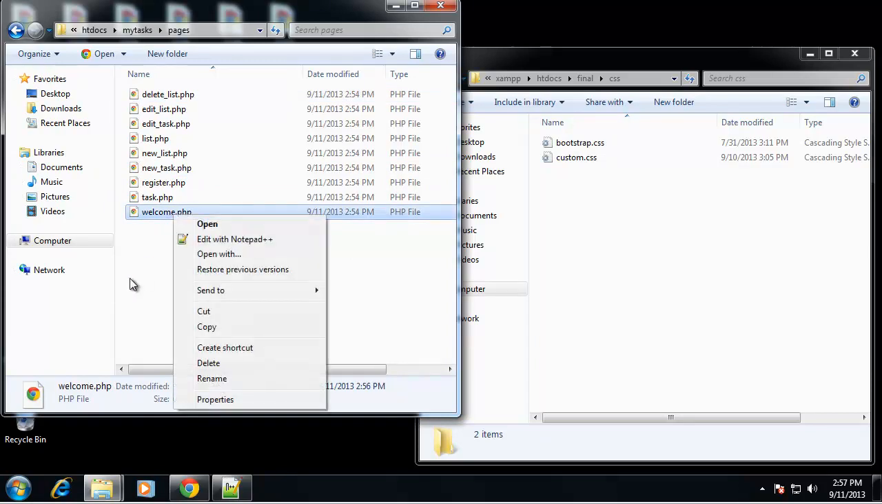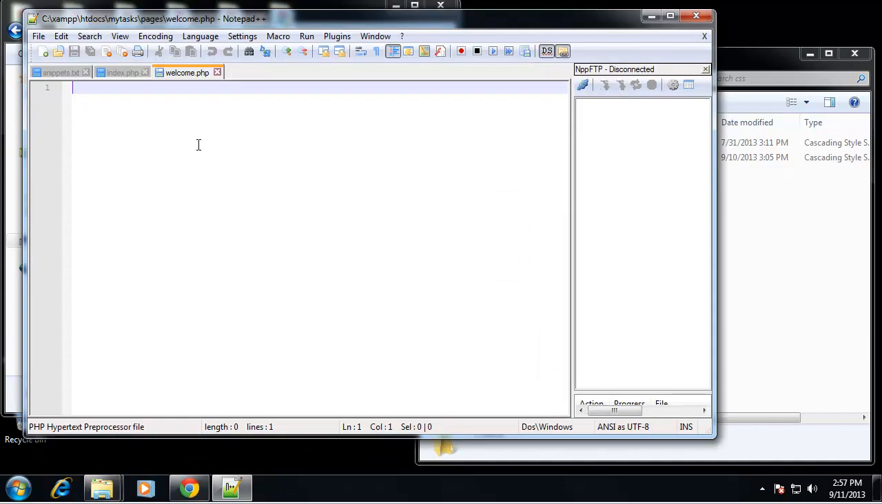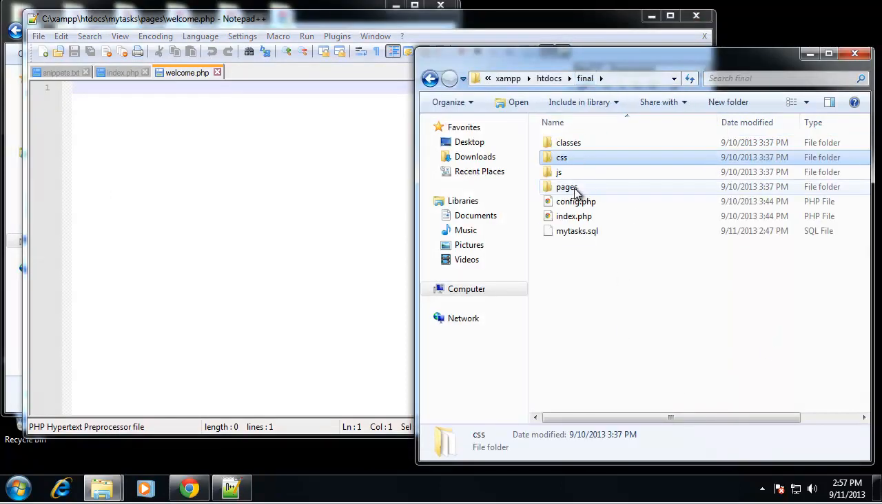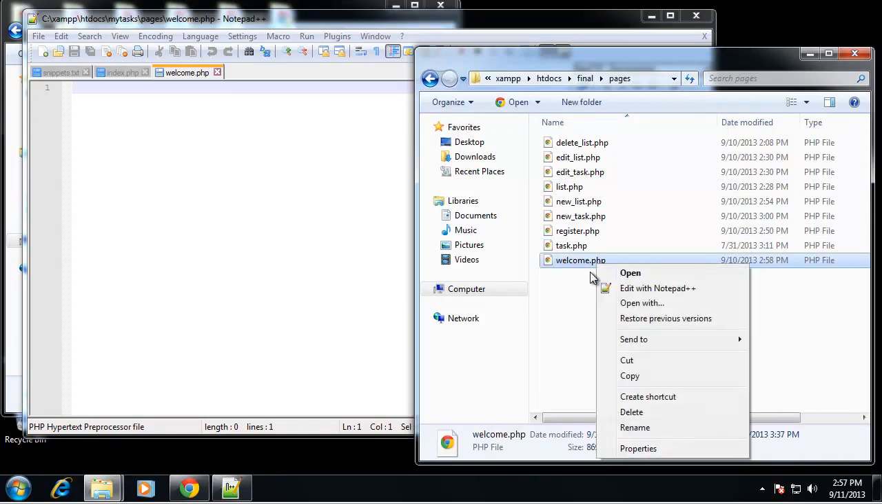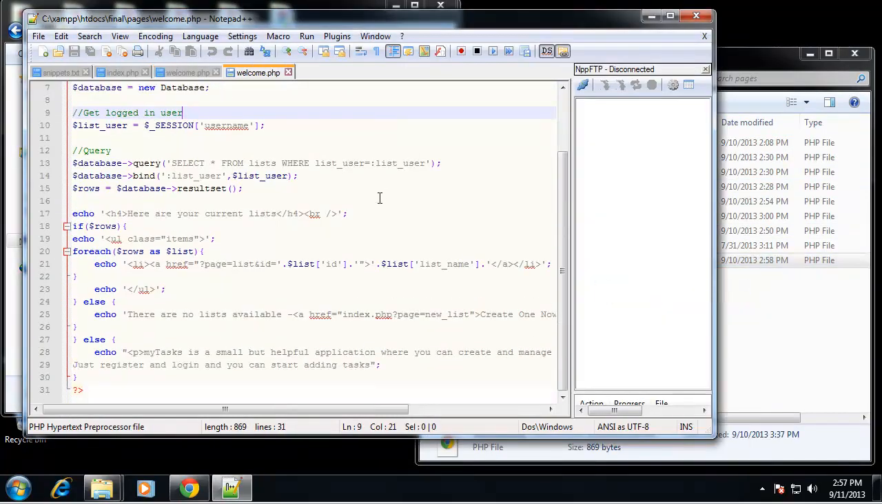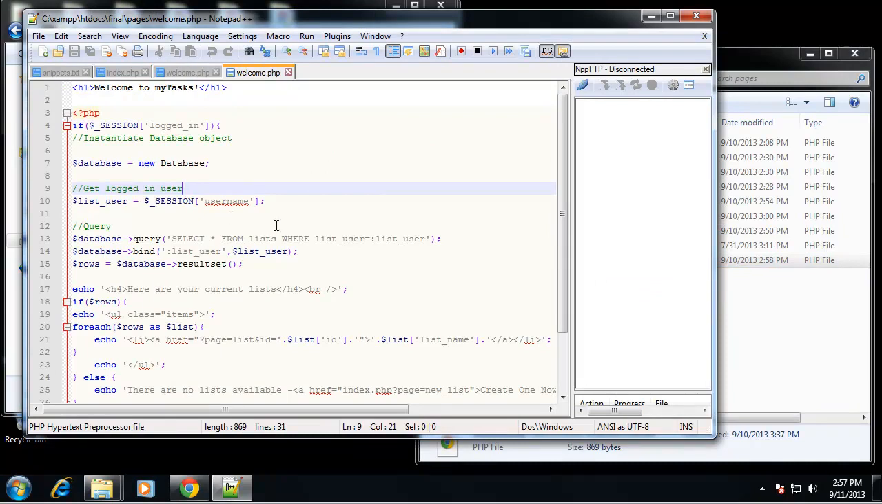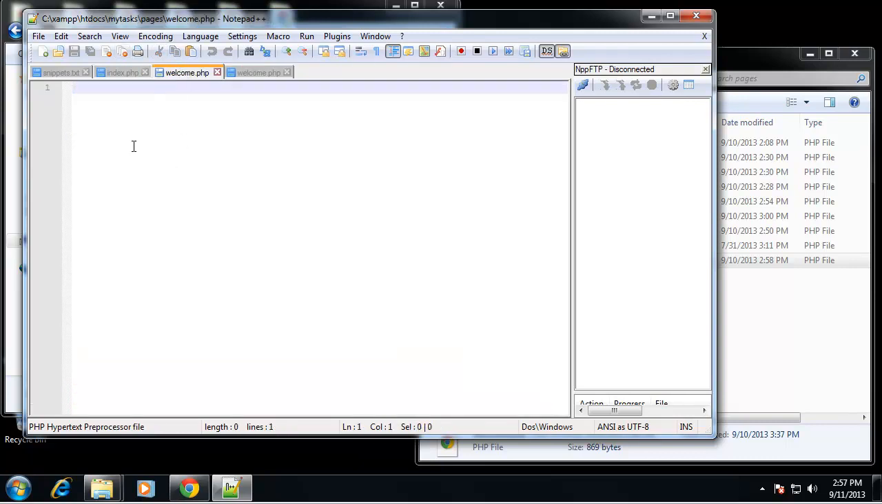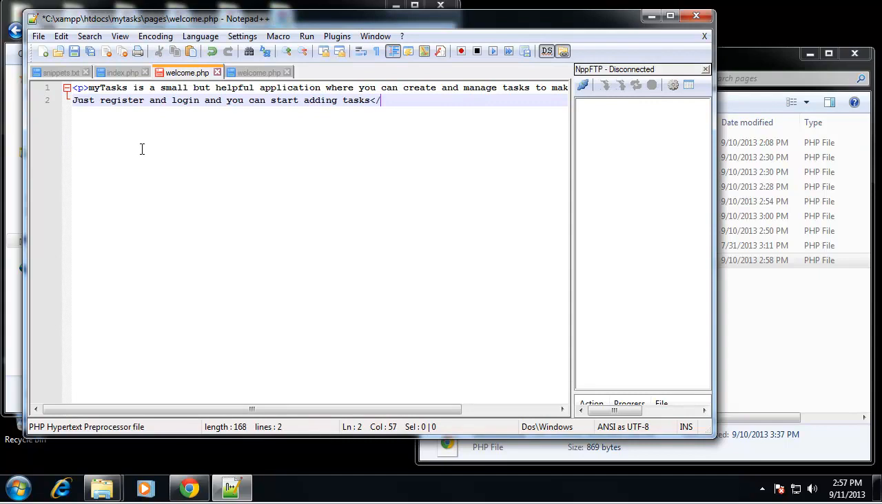The welcome PHP is going to be our default, so I will open that up. And let's go to our final, and let's open that welcome page up. Alright, now there's a lot of stuff in here that I don't want to put in yet. All I want for now is just the welcome paragraph. We'll put a little heading.